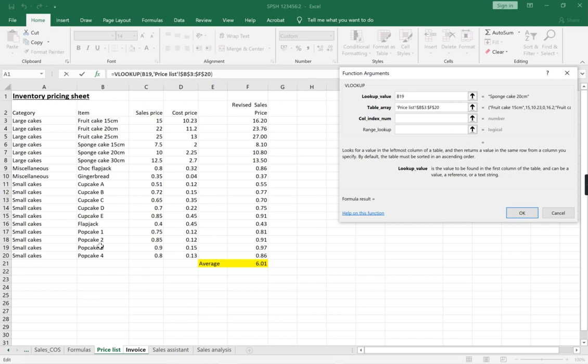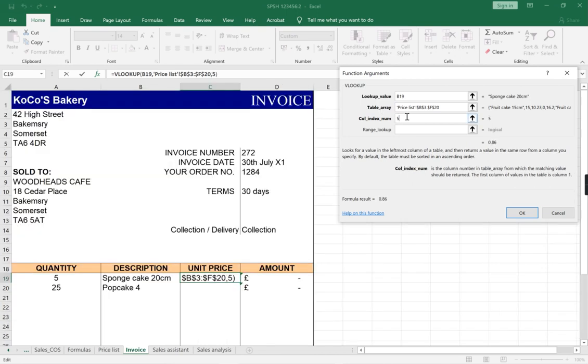Well, where am I looking up? What column do I want? Well, I don't want the sponge cake. I want the revised total. So it's column 1, 2, 3, 4, 5. Column 5. And am I looking for exact or close to? Exact, so it should be false.